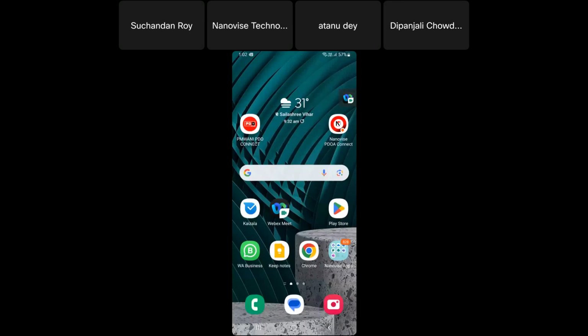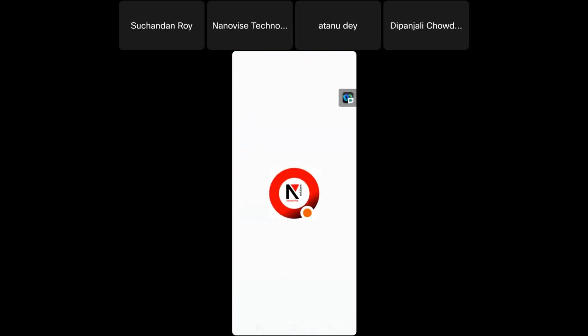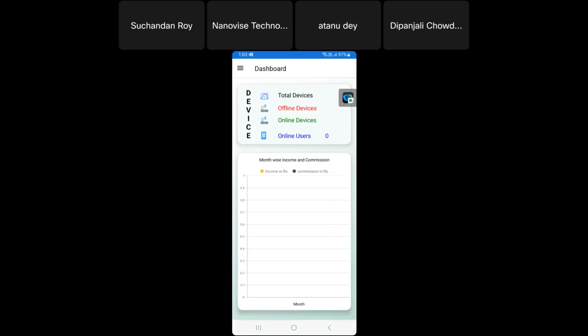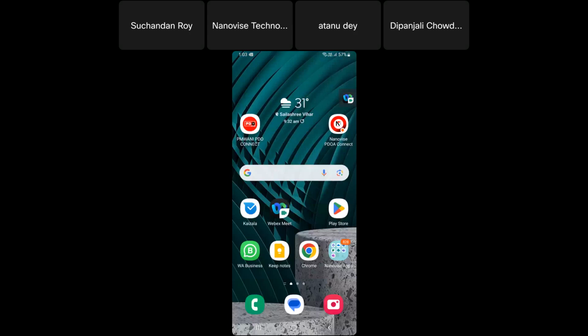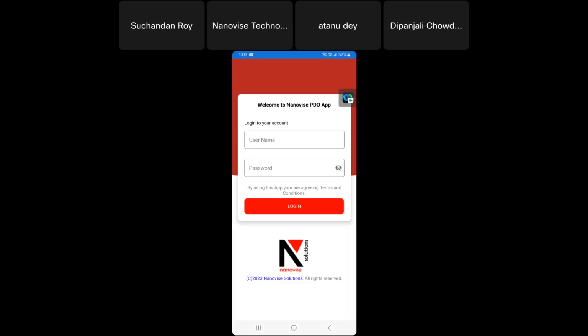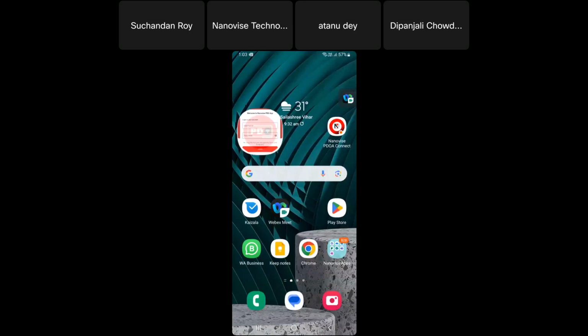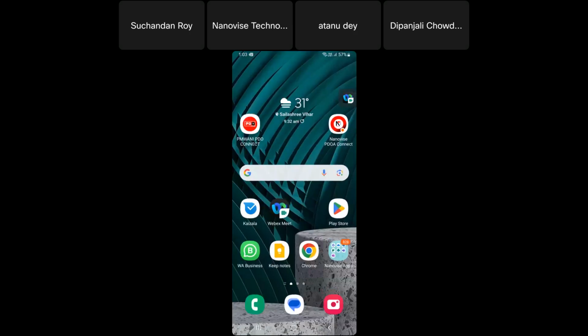Okay. So here is our PDOA app, that is the aggregator app. This is the aggregator app. And another is our PDO app. So let me walk through that aggregator app first. Then it is easy for you to understand the PDO app.